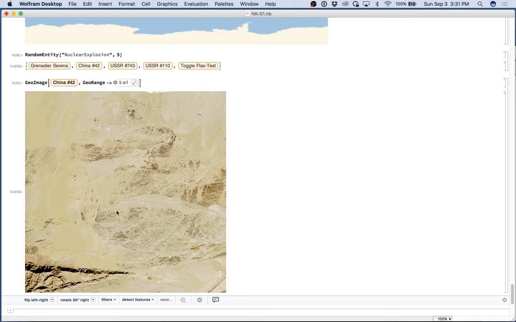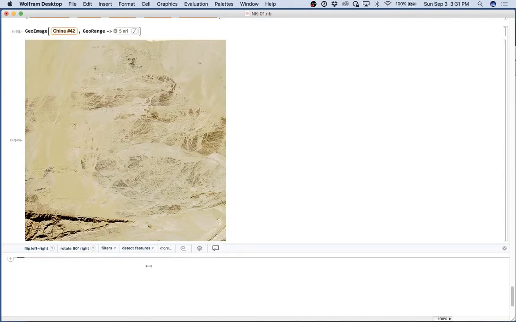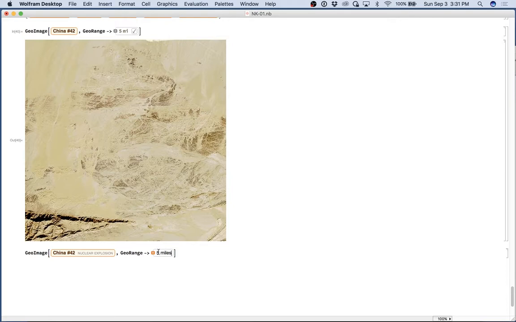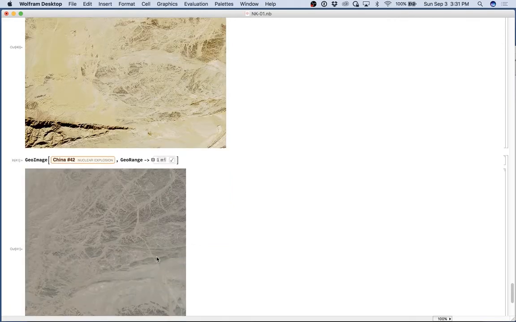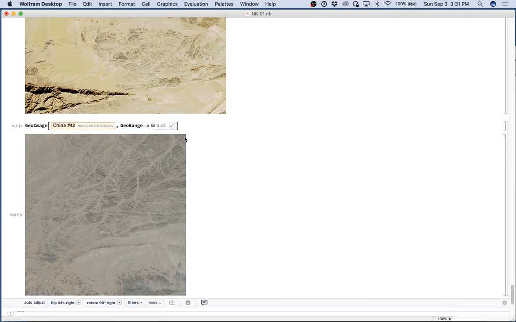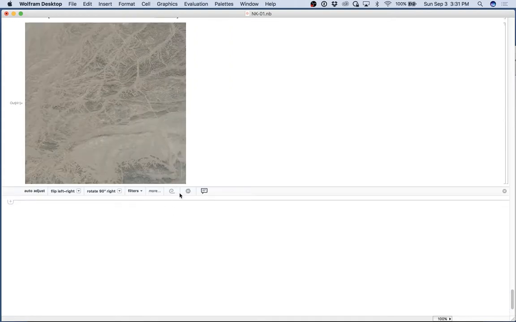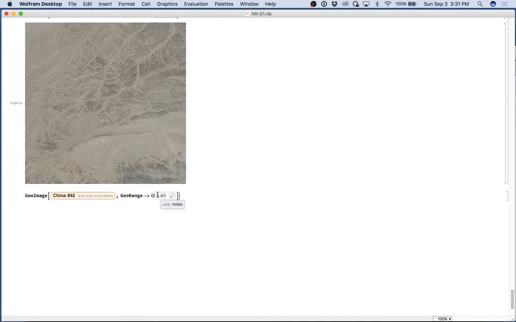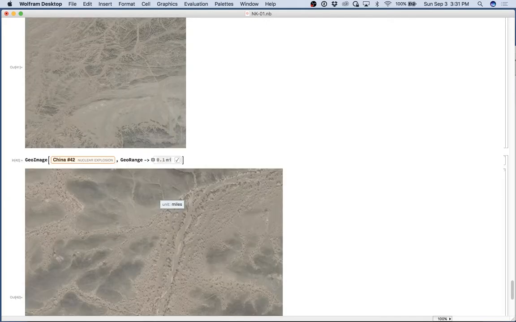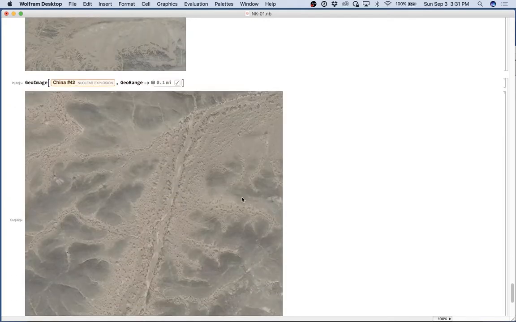Okay, another fairly mountainous area with nothing very visible. Let's zoom in a little bit more on this. Let's look at a 1 mile radius. Okay, now I'm curious to look at even more zoomed in. Let's say 0.1 miles. Basically nothing to see, except maybe that, whatever that is.